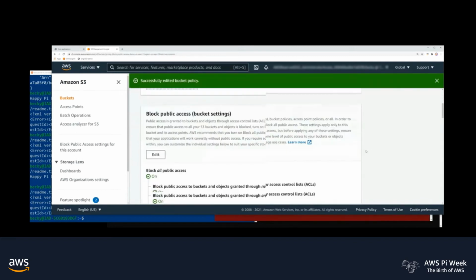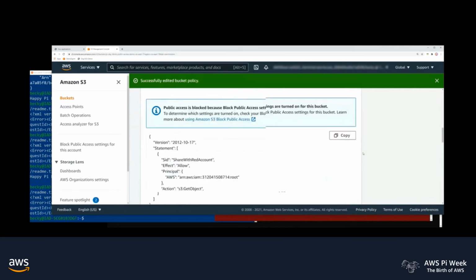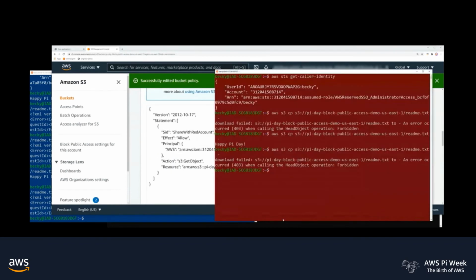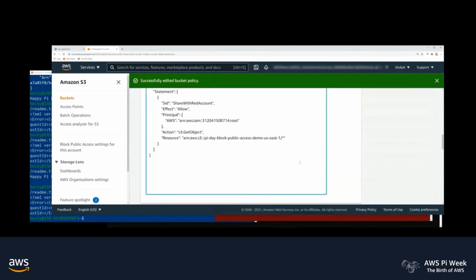Okay, so now I'm back here sharing specifically with the red account. I'll try it again. Now I still have blocked public access enabled, but the sharing with the red account is specific. It's not public. It's intentional. So here we are, I have access to that again. And what I'm about to show you now is the real power of block public access, which is that it prevents further changes to your bucket policy or ACLs that would open up public access.